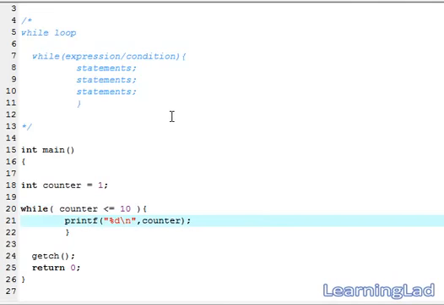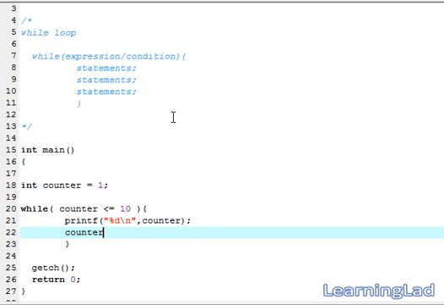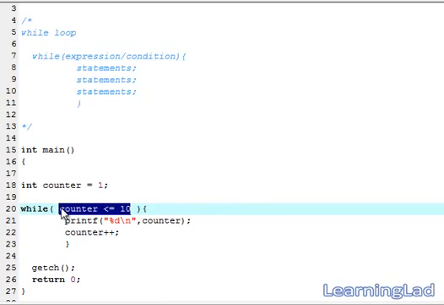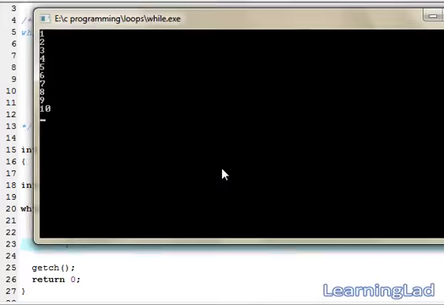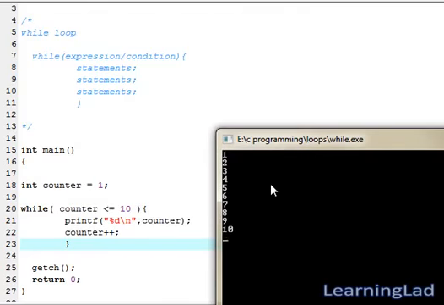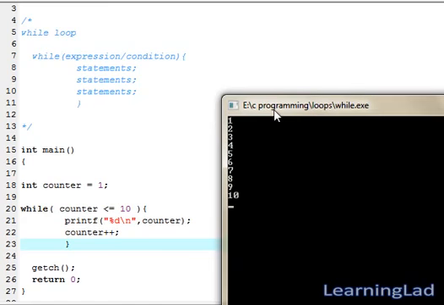So for that purpose, we want this condition to fail for some value of the counter. That's why we're just gonna increment it by using counter++. When this counter variable contains a value greater than 10, this condition is gonna be false, and it's just gonna come out of this while loop. We're gonna save this, compile it and run it. As you can see, we have printed the numbers 1 2 3 4 5 6 7 8 9 10. So let's have a recap.